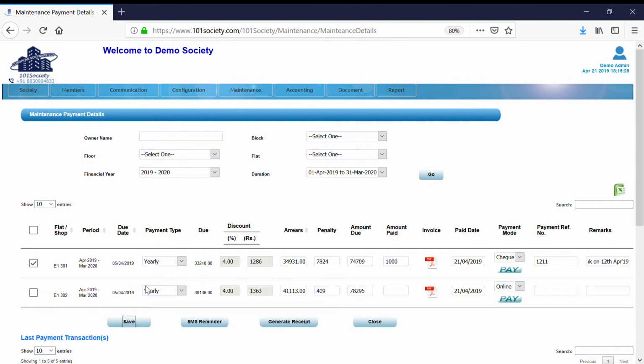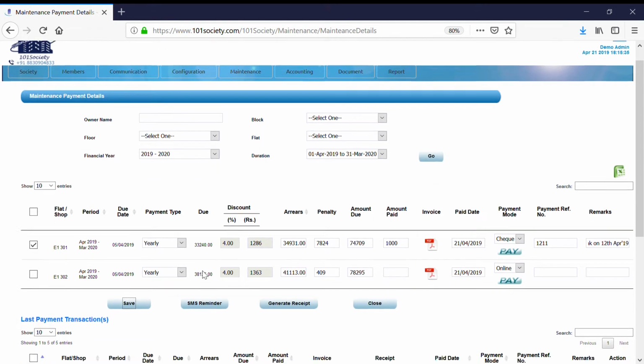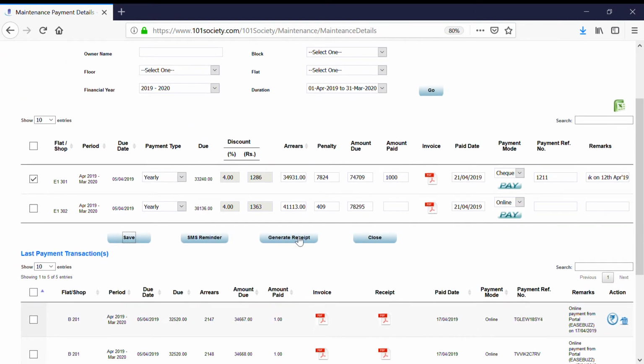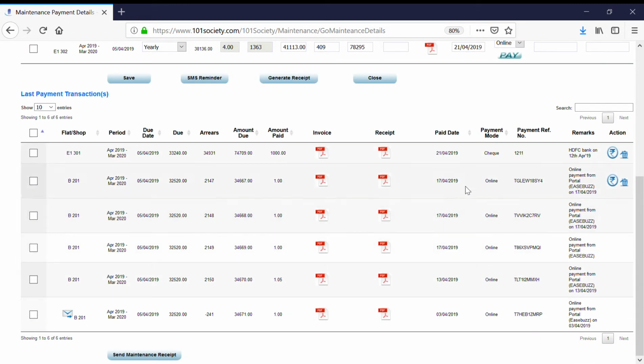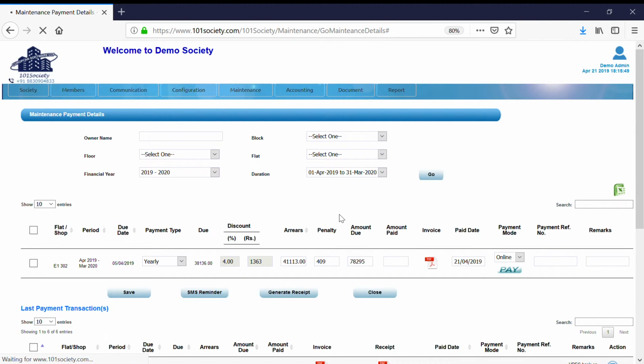You can even send the SMS reminder to these guys, and they will get an SMS. You can even generate the receipt. So once as an admin, if I say okay, I will just say generate receipts. So once it is verified in the bank, see the receipt is generated, the person can always see his receipt whenever he comes in the payment section. Even the administrator can download the Excel option.